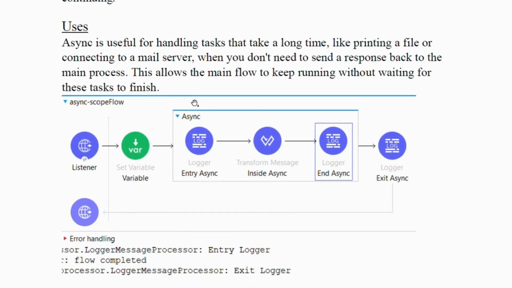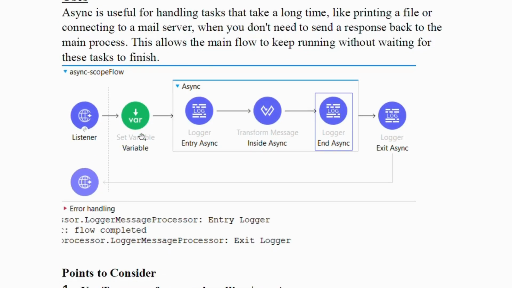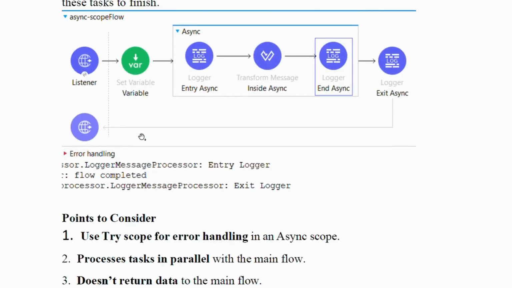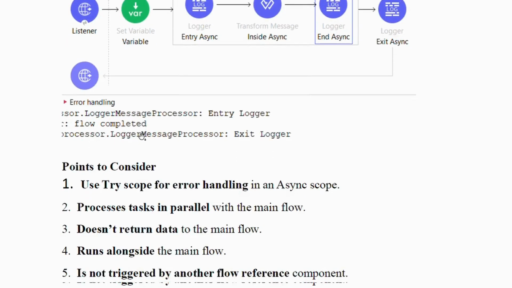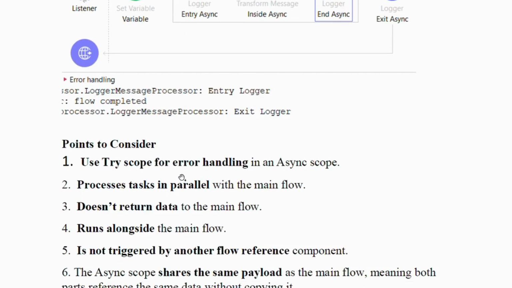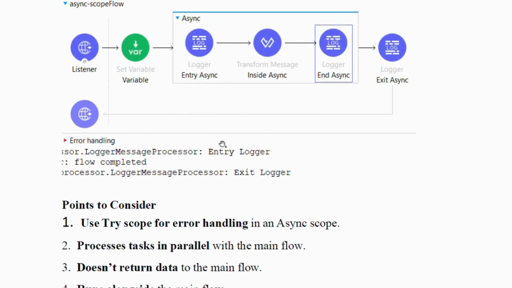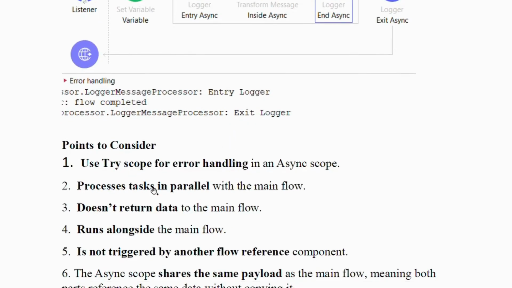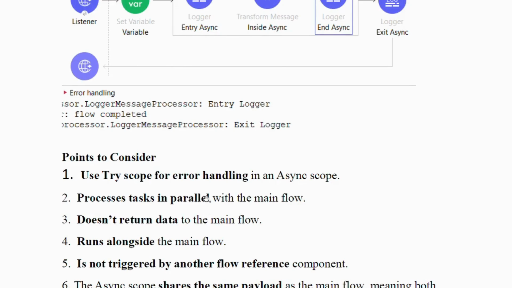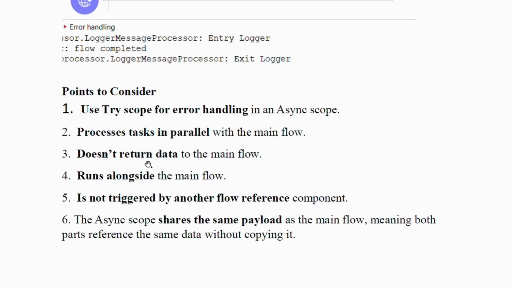These are the examples. Use the try scope for error handling in an asynchronous scope. It processes tasks in parallel with the main flow, doesn't return the data to the main flow, and runs alongside the main flow. It is not triggered by another flow and refers to components.